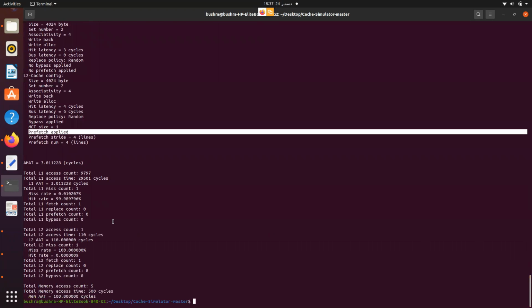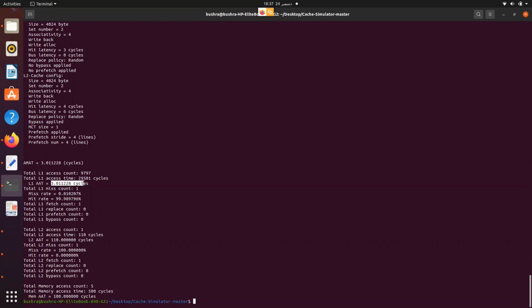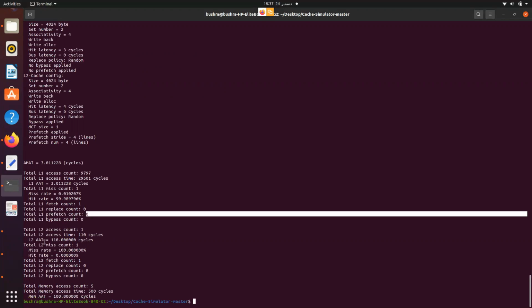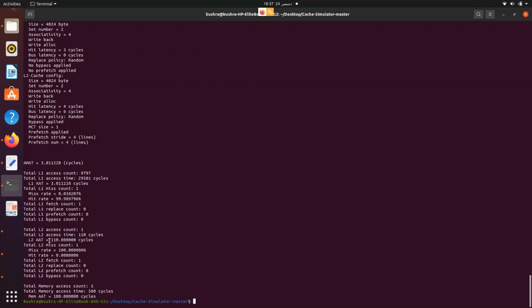On L1 cache, the access count will be 9797, and the average access time is 3.0112 cycles. Miss rate is 0.0% and hit rate is 99.98%. On L1 cache, prefetching is not applied, so here it is written 0. On L2 cache, the average access time is 110.00 cycles. Miss rate is 100% and hit rate is 0%. On L2 cache, the prefetch count is 8 because prefetching is applied on L2 cache.